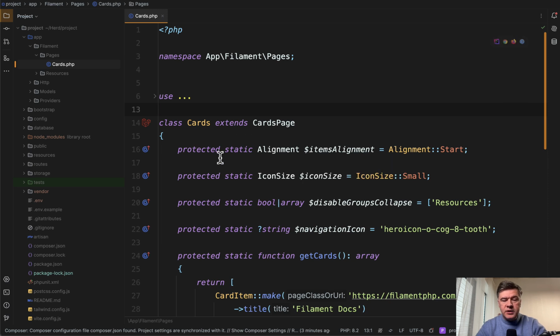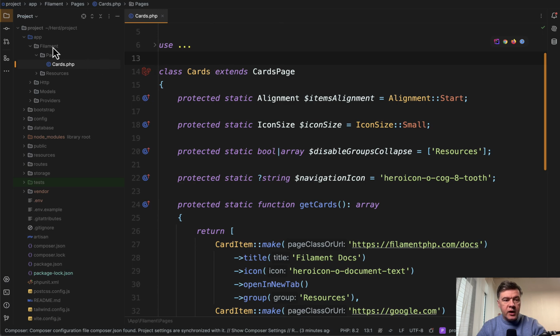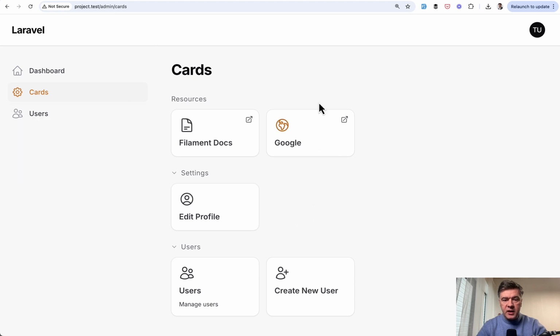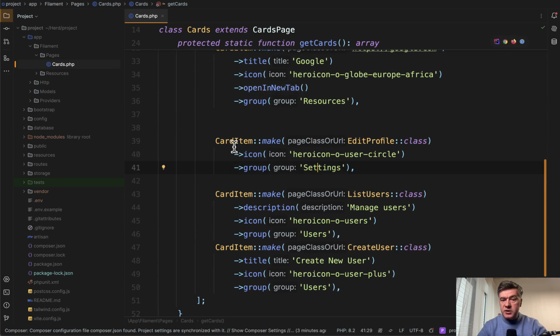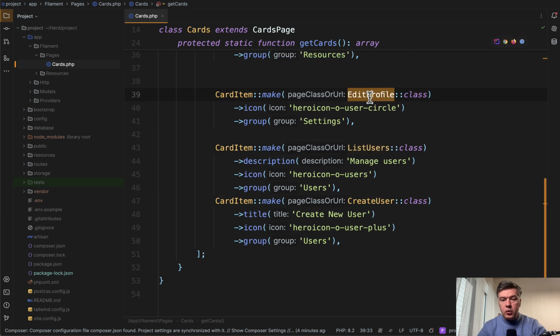And this is exactly what we did in our demo with a few more options that I will show. So it extends CardsPage, we have app Filament pages Cards PHP, and in getCards we have this. So a card item to Filament Docs with title, icon, opening in a new tab, and group resources. So that's how you group those into visual sections like this, resources, for example. Then the second group is settings with just one item. And then the third group is users with another two cards. And then you just link to a specific page like create user, list users, or edit profile.